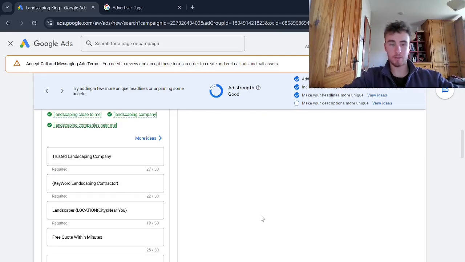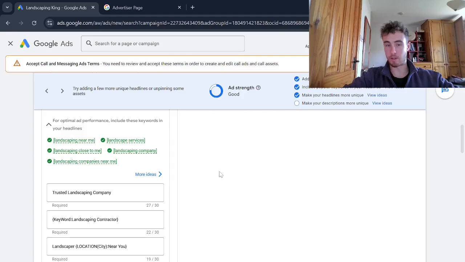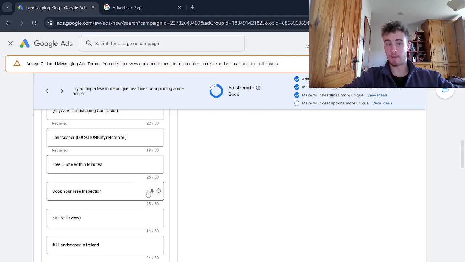What we'll also get onto as well in one of the next videos is that you also have the option to pin your headlines. So, for example, if you want to have your keyword focus headlines pinned in position one, so for example, the landscaping related headlines will appear in position one each time. So that way, then the first headline that they see will always have keyword focus. And then, for example, you might have your special offer, your book your free inspection pinned to position two. So that way, then you have, for example, keyword focus immediately followed by an offer. Then pinning headlines can also work really well, but we'll touch on that as well in a separate video.